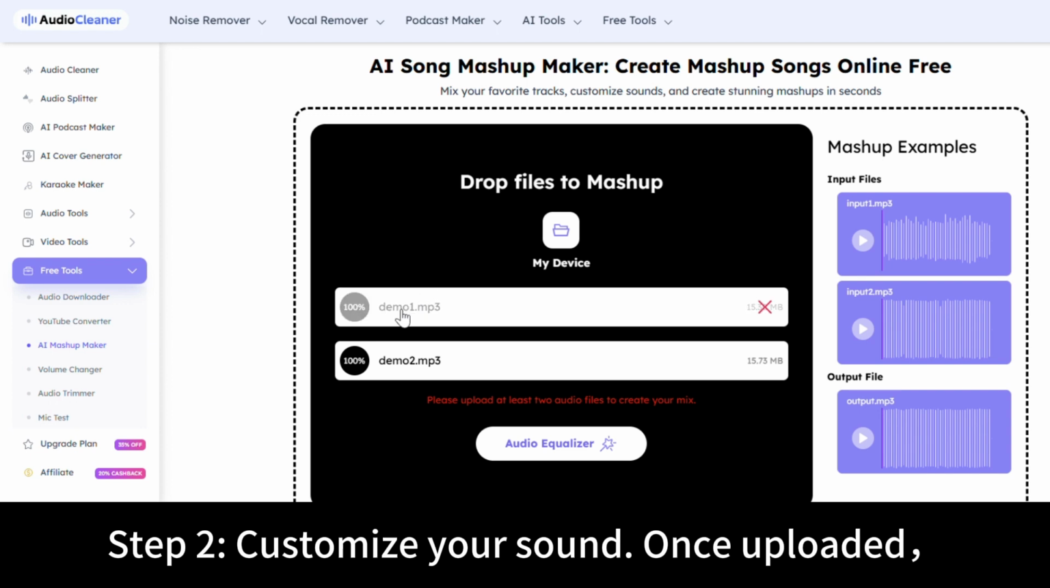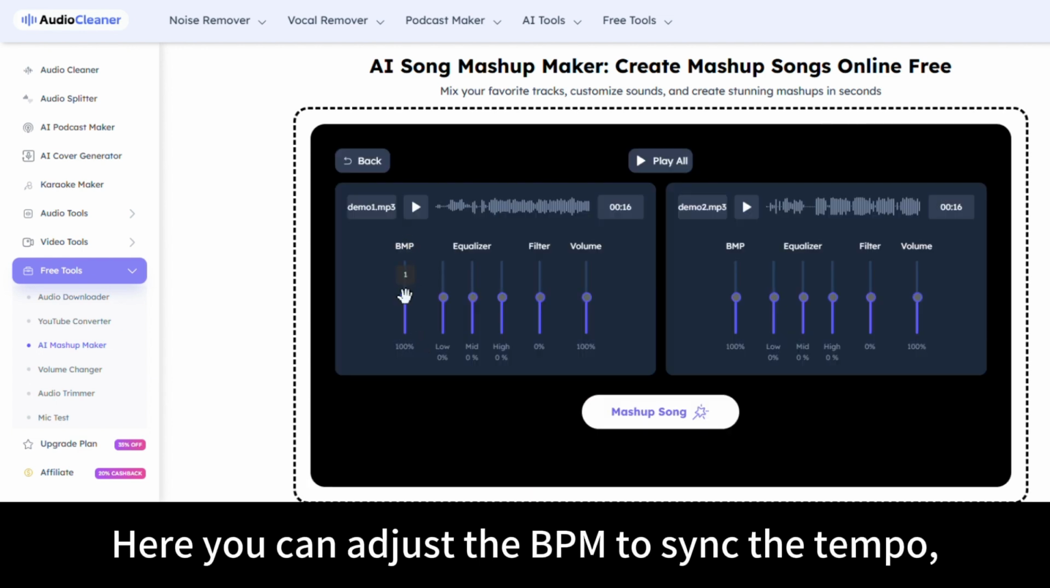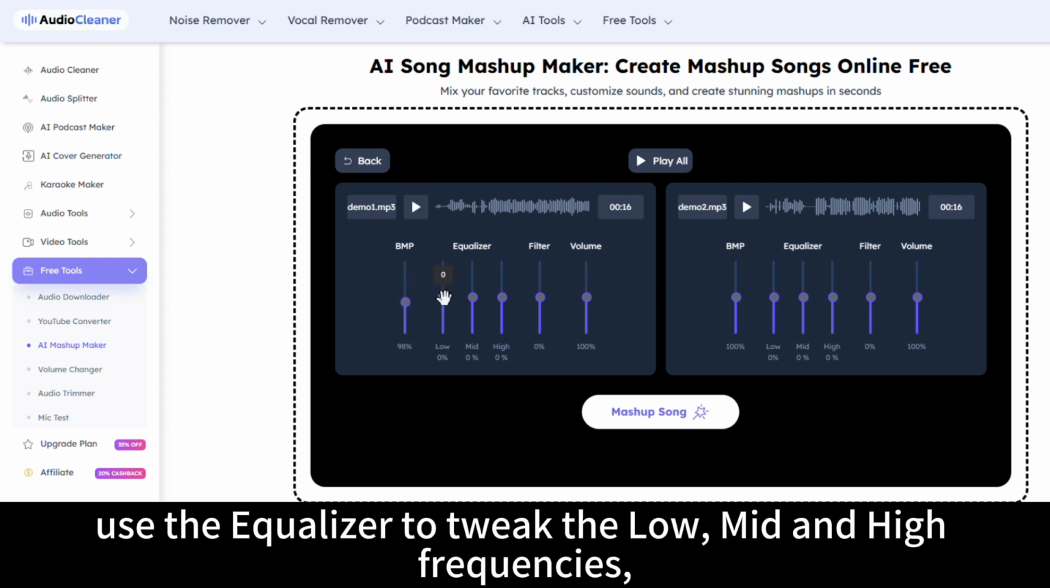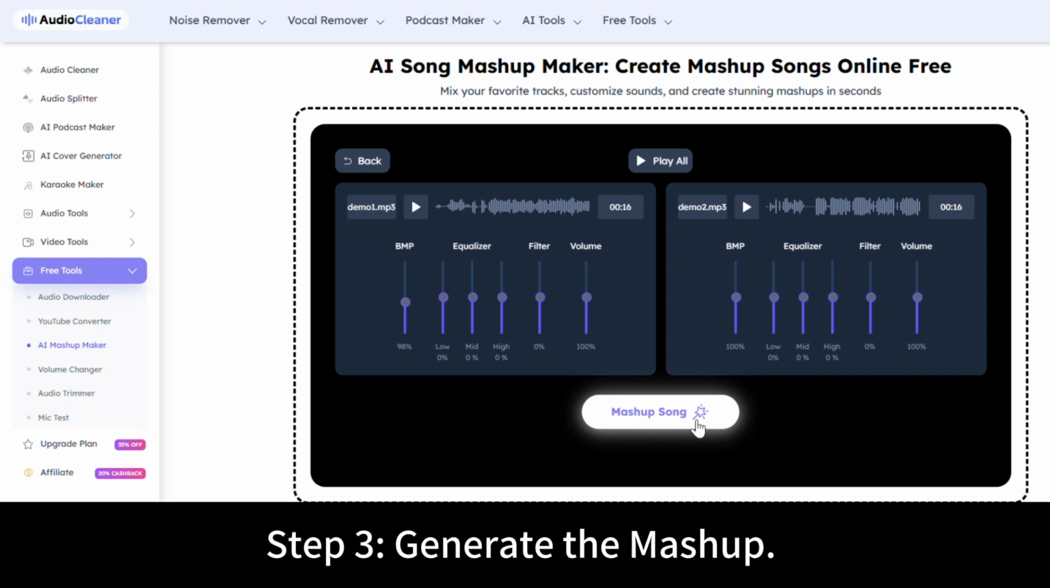Step 2. Customize your sound. Once uploaded, click Audio Equalizer to enter the advanced editing dashboard. Here you can adjust the BPM to sync the tempo. Use the equalizer to tweak the low, mid, and high frequencies, or apply a filter and adjust the volume for each track individually.